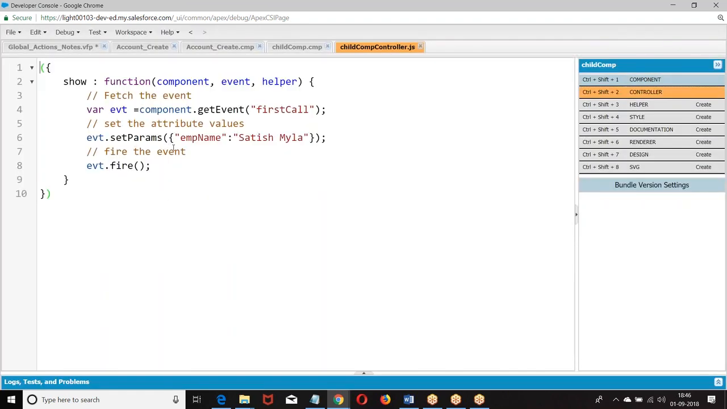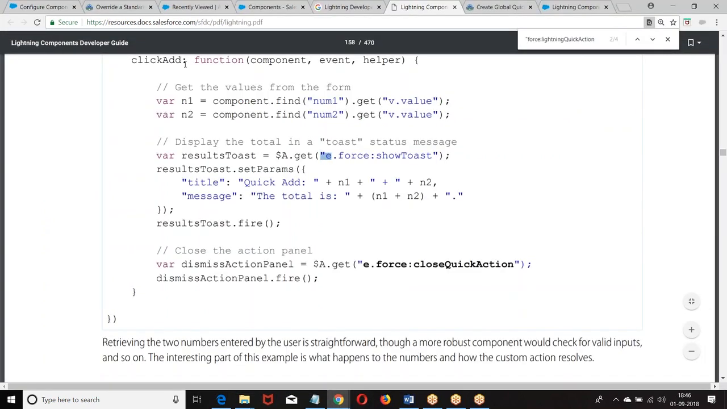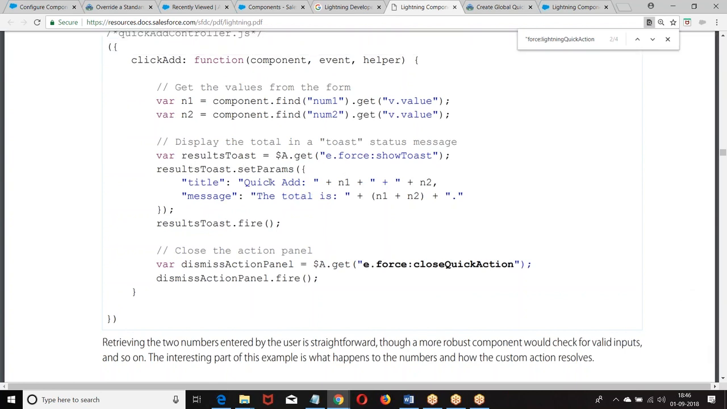How are you passing? Like a key value. We are passing like a key value. The same story here also: we told toast. When you say toast, how do we want to pass? Toast message dot set params, key value. Toast key value.